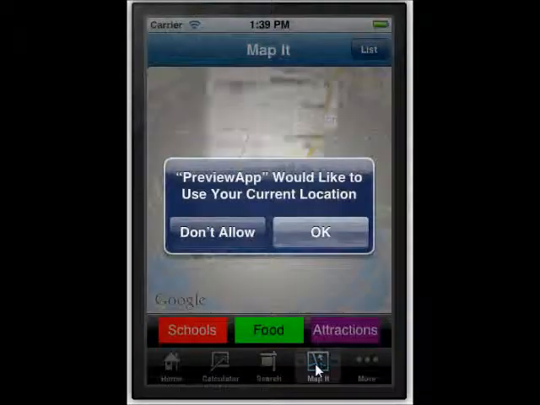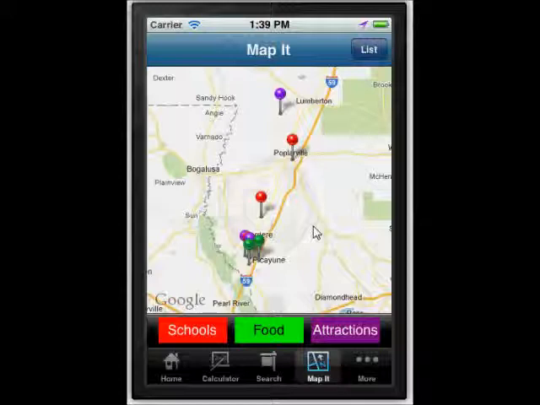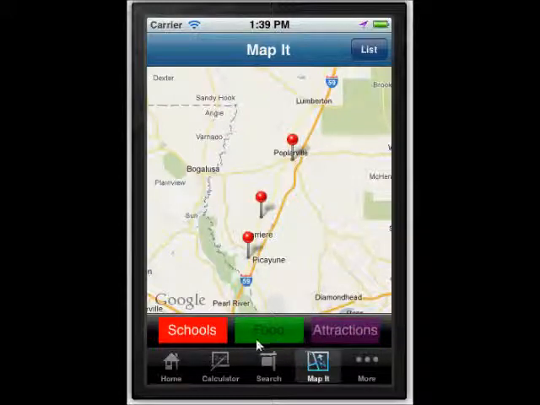The next feature is Map It, and it's going to ask you if it can use your local location. And you'll see that I have all of these selected, so it's going to show all the different colored pins. If I only wanted to highlight where the schools were, I can deselect those.